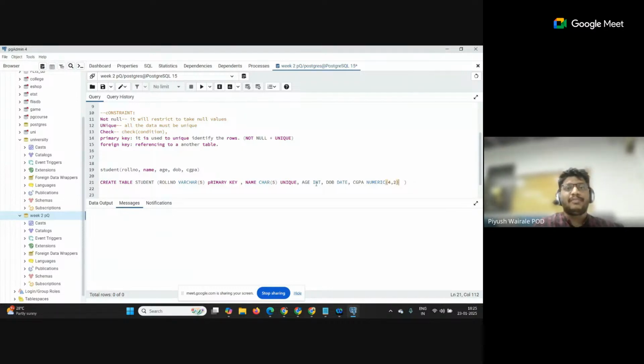Now tell me, we have used primary key and unique. How can I use the check constraint? I want to put a constraint on the age column such that it should not take a value less than 18. I can simply put check age greater than 18, or I can also add the check constraint here, check age greater than 18. Both are fine. This is how I can create a table.